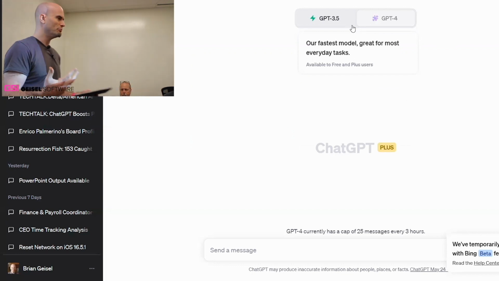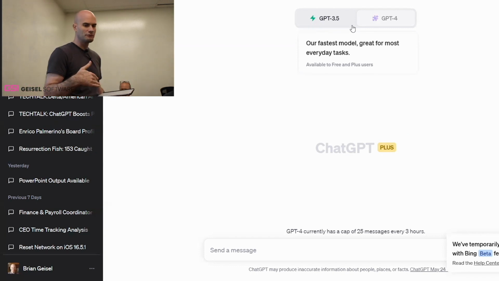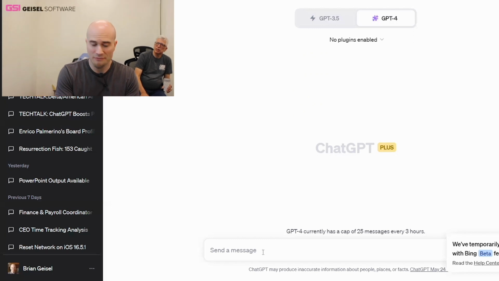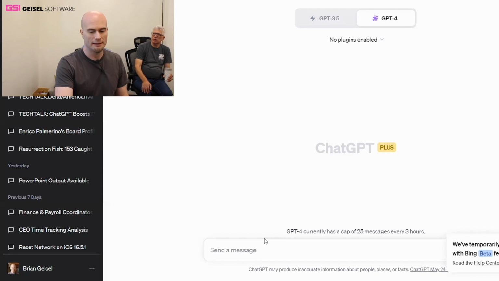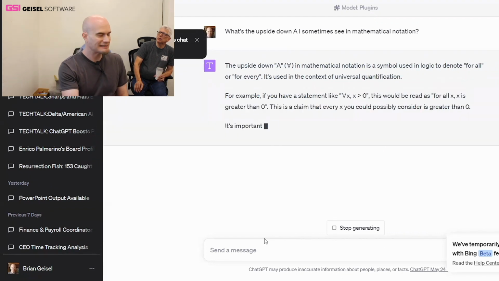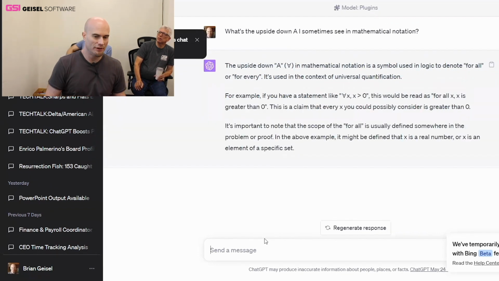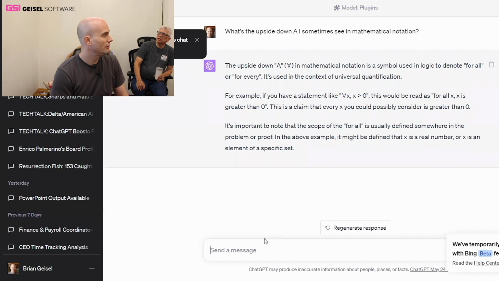But let me give you some more meat first on why this is so useful. So for me, I've had ChatGPT save hours and hours on a single task. It's able to take things and really do some really useful things. But if we ask it something like, what's that upside down A I see in math a lot? It's pretty good at figuring out what you see immediately. It knew exactly what I was talking about, and it's able to then describe it and give a pretty good example and high-level description of what that thing is.